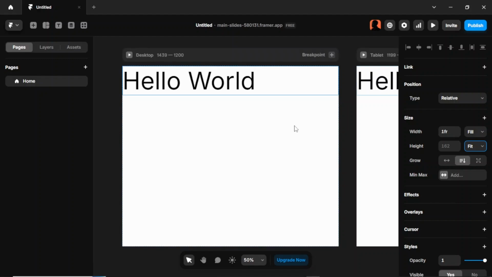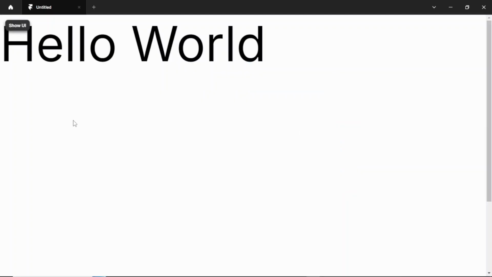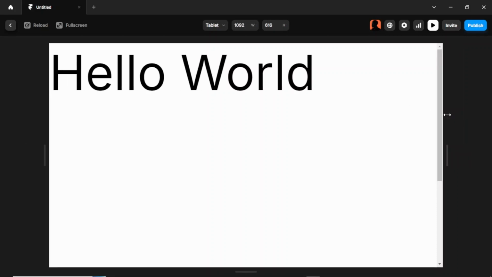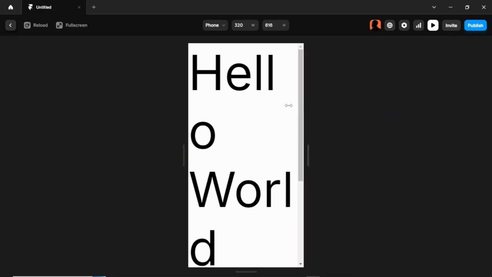So if we preview our website and then we're just going to go to show UI. Now if we bring our website together, you can see now that it is much more responsive. It's not going outside of its space. It's being cranked together. So this is what we are going to be using mostly for a responsive website.